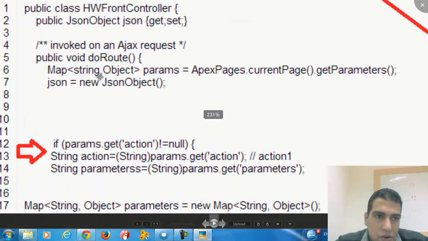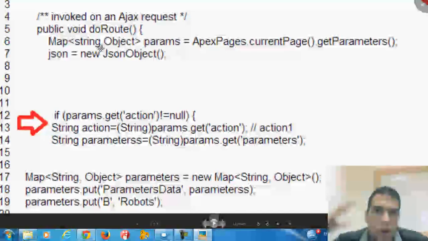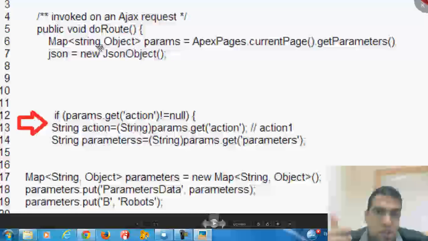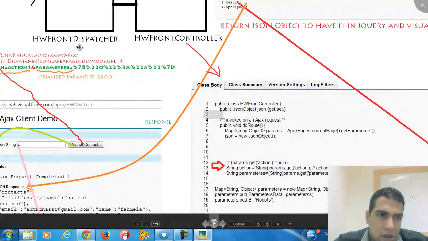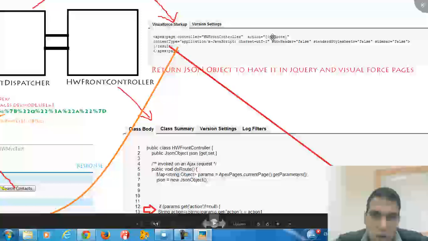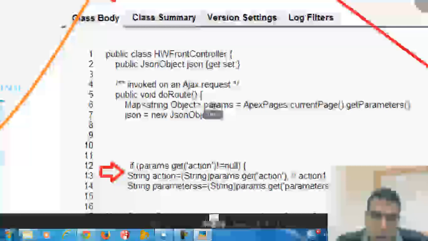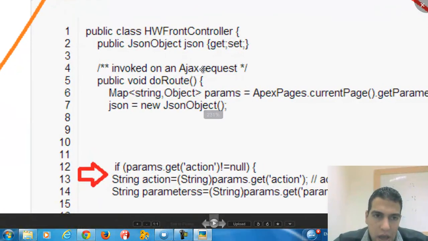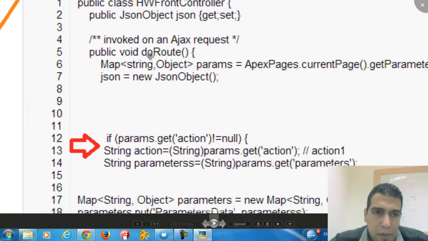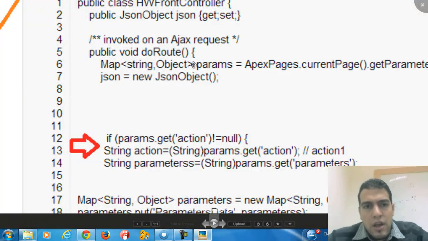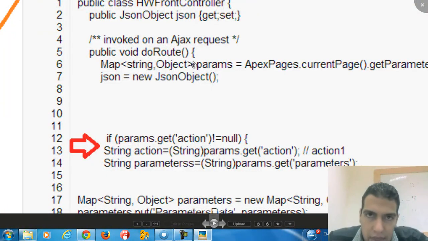Okay, here we got the doRoute method. This is the default method for our controller. So every time we call the page, the front dispatcher is going to call the doRoute method inside the front controller. This method has a JSON object, as we said, and inside it we have public void doRoute. The doRoute method is the router method for our front controller. So any Ajax request is going to go through this method.